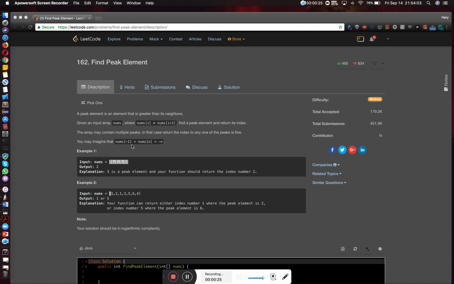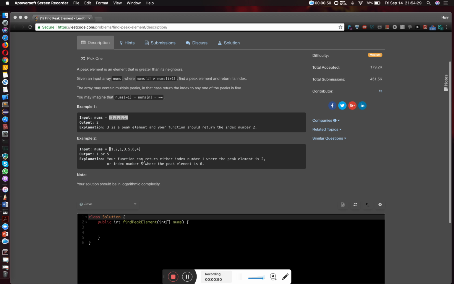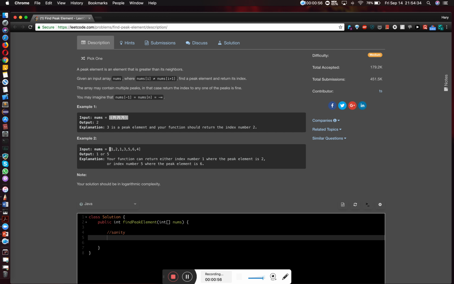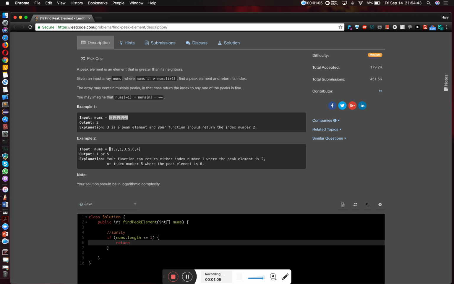You may imagine that nums[-1] is equal to nums[n] is equal to minus infinity. From this statement, we can infer that for an array of size either 0 or 1, the peak element's index would be 0, because the values at the lower bound of -1 and the upper bound of n are minus infinity, which would be less than the value present at the 0th index. So that would form a sanity condition. That is, if nums.length is less than or equal to 1, then return 0.